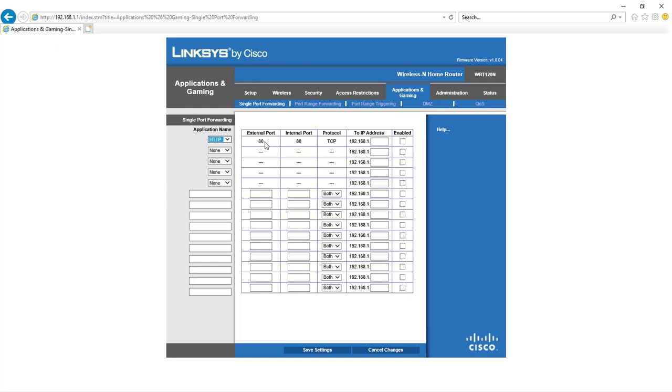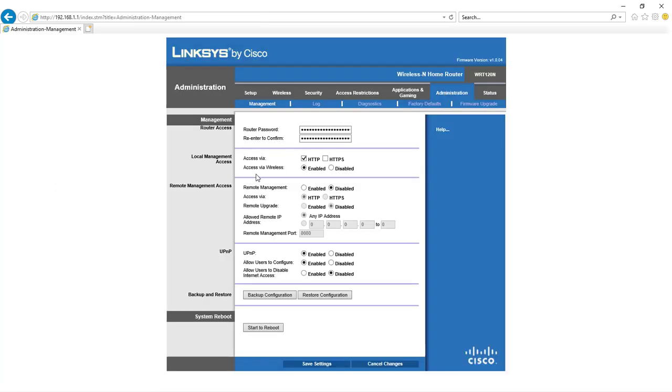So here's the management. I don't want this device to be accessed via wireless, so I will disable it. You can select HTTP or HTTPS, but I'm going to leave it as HTTP. And what else do we have there? So this is the local management and remote management, but I don't want this device to be even managed remotely, so I'm going to leave it disabled, just like that.